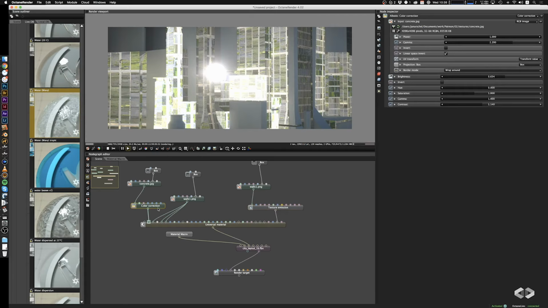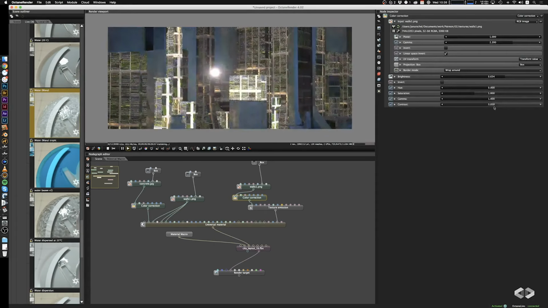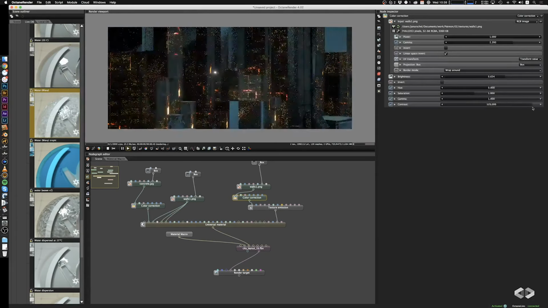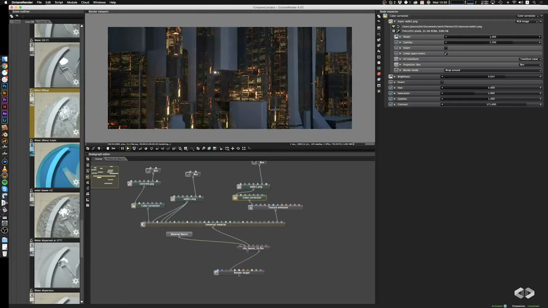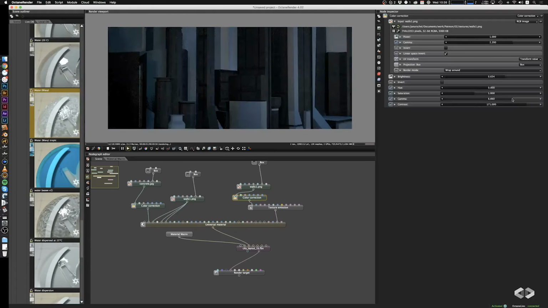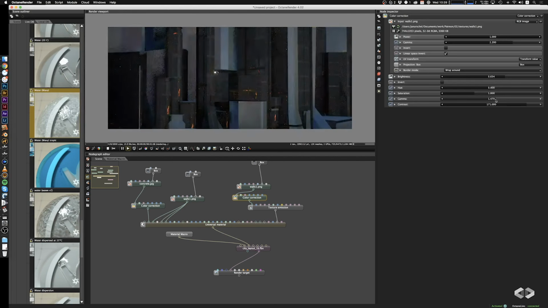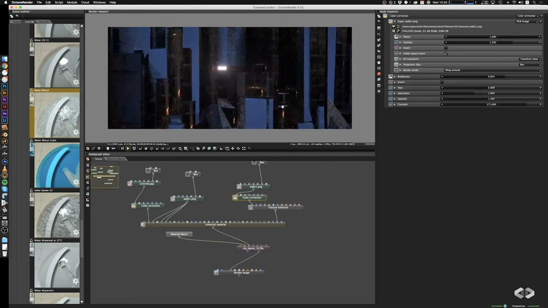Now it's time to again go into the color correction and adjust it so we get the right kind of emission that we want. It works pretty similar to Eevee, so by bumping up the gamma and the contrast, we can get exactly the kind of emission that we want. That's kind of cool.